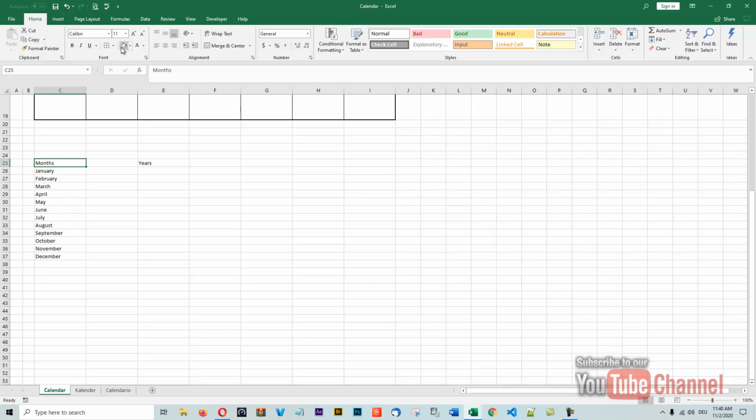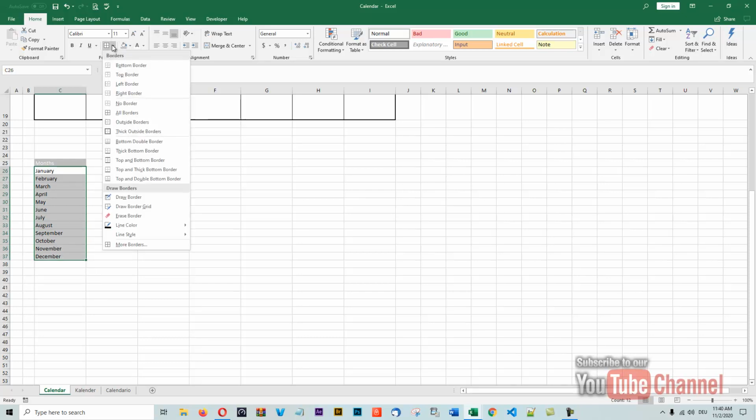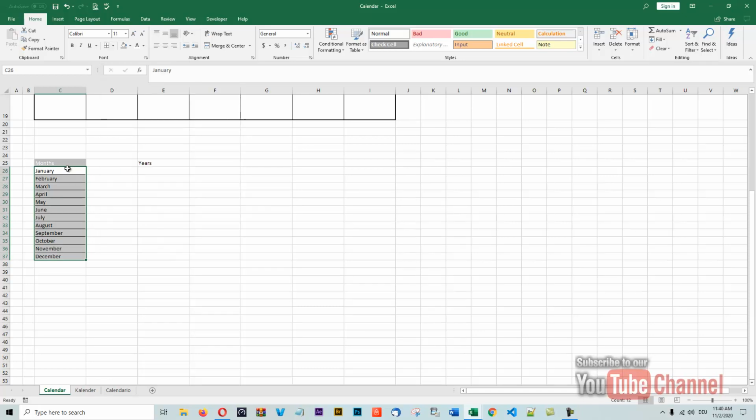Let me do a little bit of formatting here, and let's do a border all around. So all borders. Okay, so we got that one set up. Oops, let's do another border also here, and by the years here, we do the same thing.